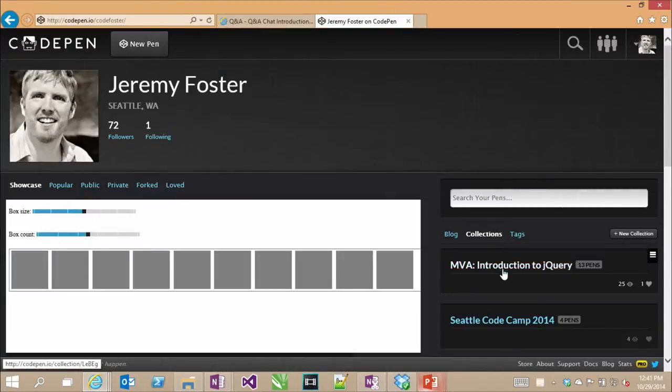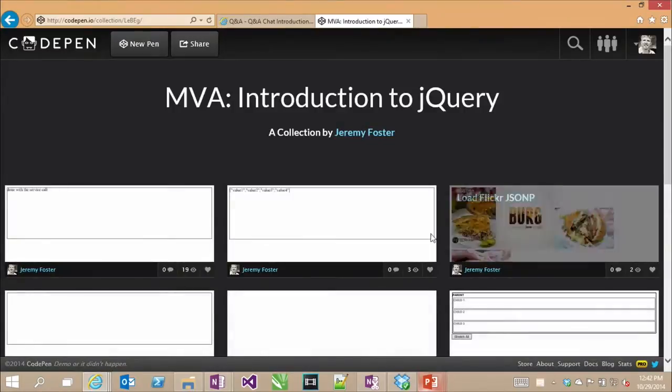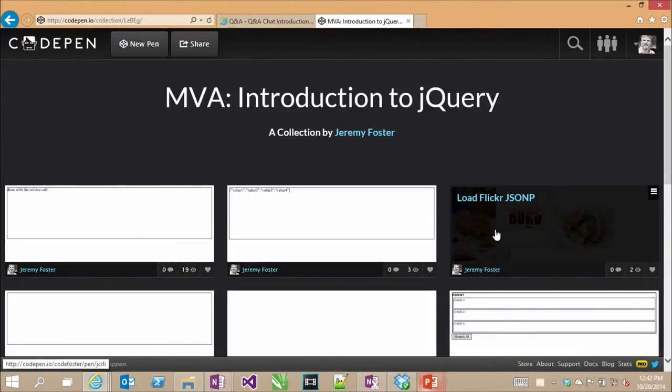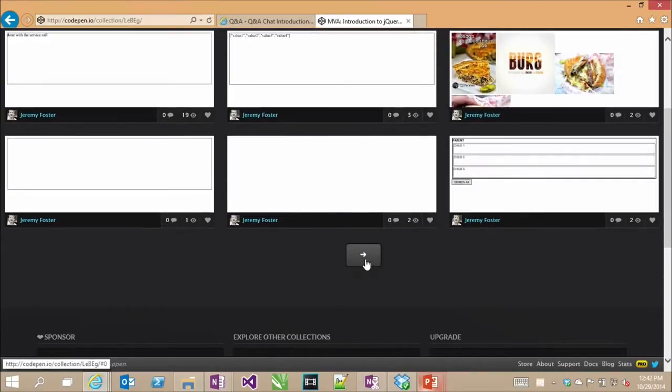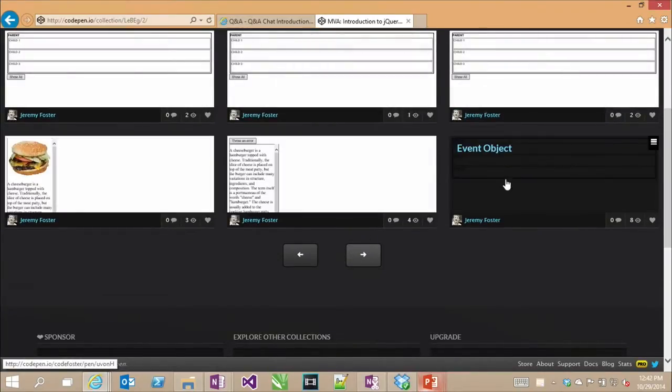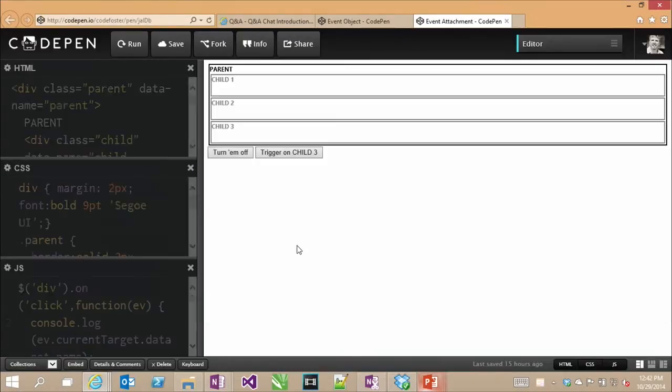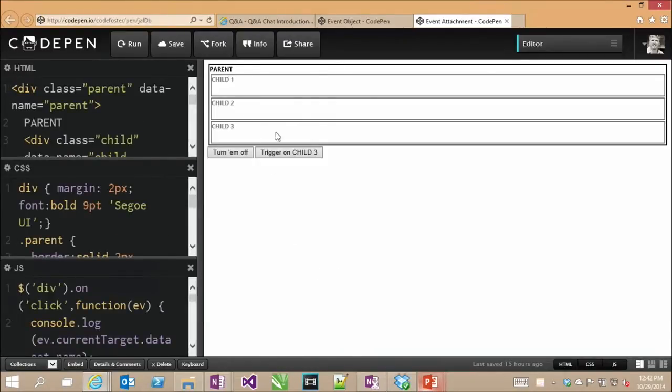If you go to my CodePen, there is a collection for all of the CodePens that I'm showing for this MVA. It's called Introduction to jQuery, of course. If you go to it and hover over these, it'll show you the name of that pen, and there are multiple pages of this. Okay, so I'm going to take you into this one here, and we're going to take a look at what it looks like to tie up these things.